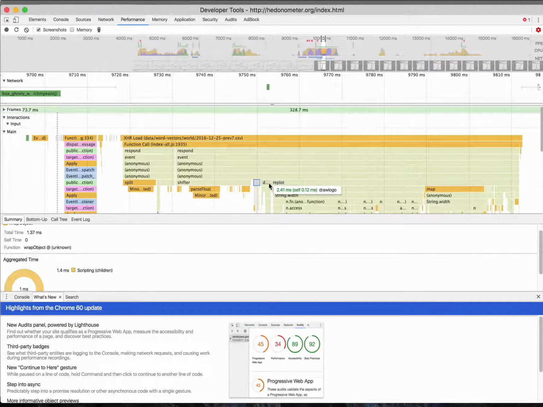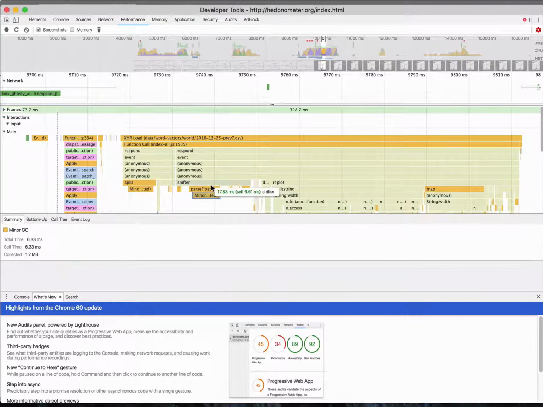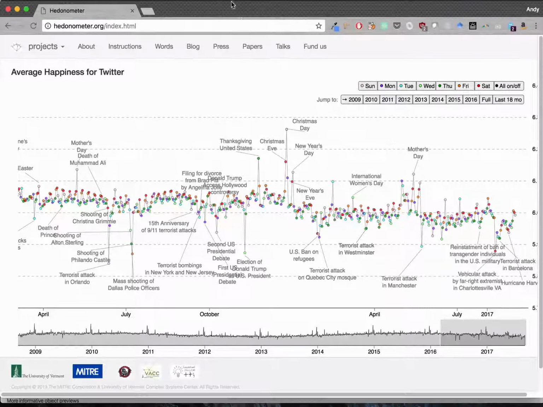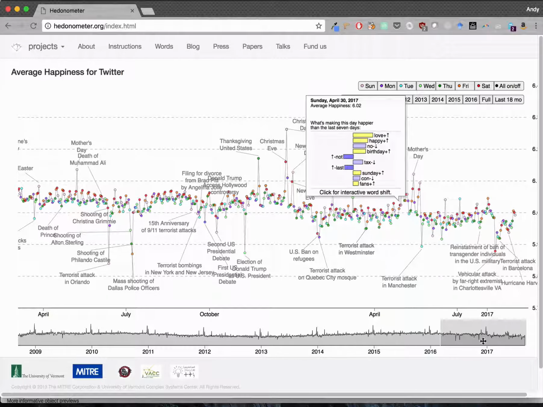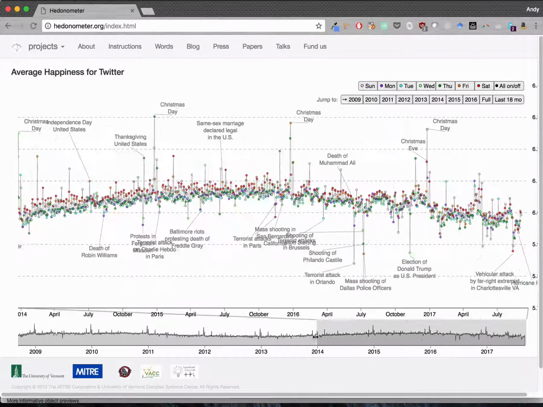So if we want to make this act really fast, we could go ahead and just approximate the string width. That's all we have for now. If we had any other performance bottlenecks, we'd be able to go in and find out what's going on with them in the site, and we can continue to analyze to make this performance as snappy as possible.